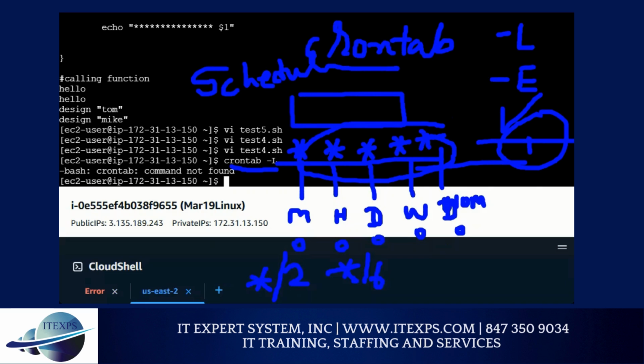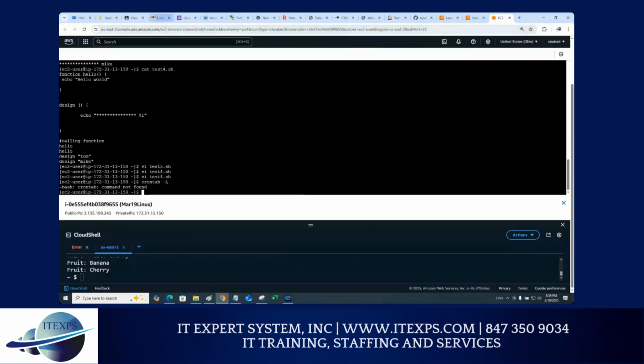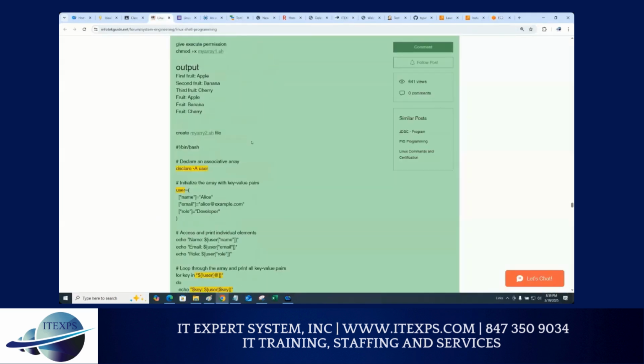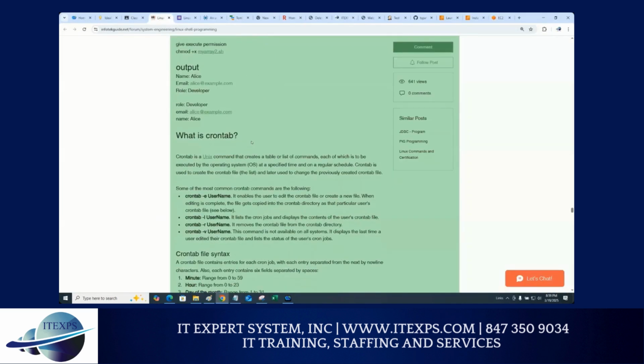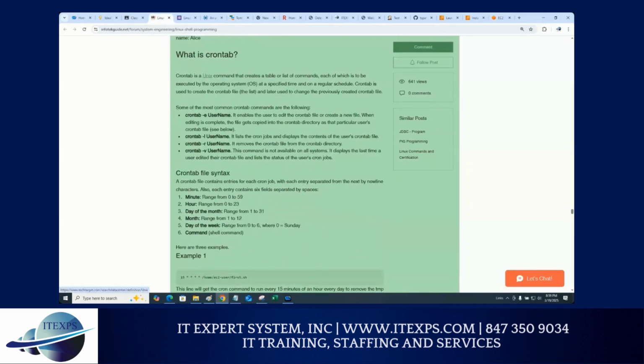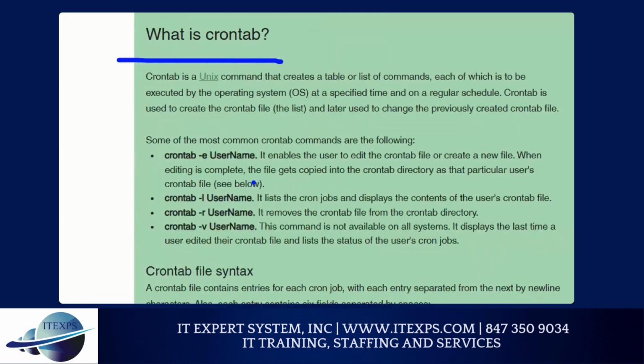Let's go to our forum first. Make sure you pay attention. This is the ultimate activity we are going to do. First of all, what is crontab? So crontab has E for edit, right? L for list, R for remove, right? V for verbose. So R means remove.